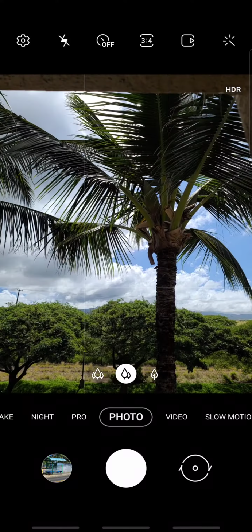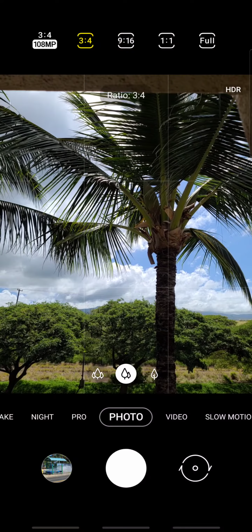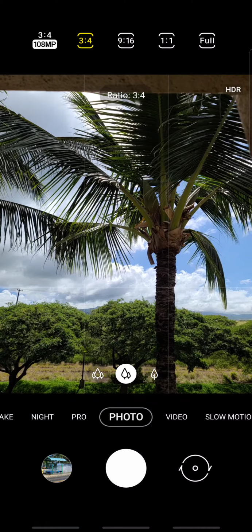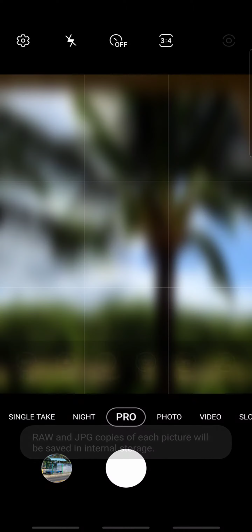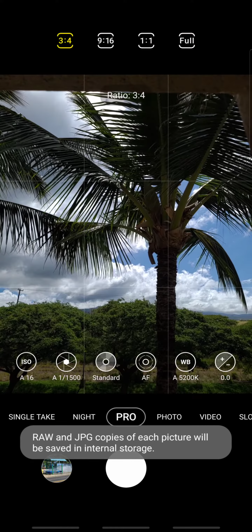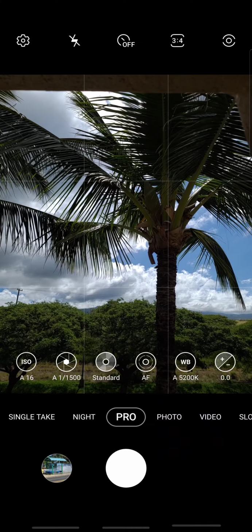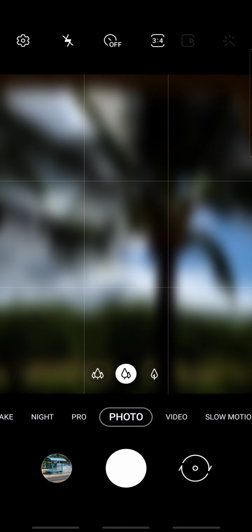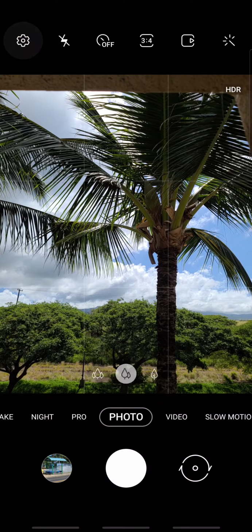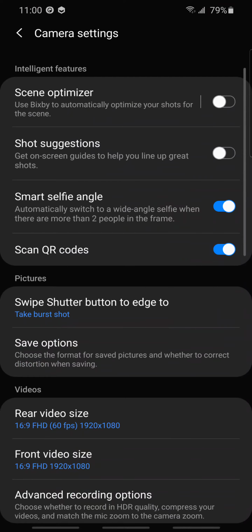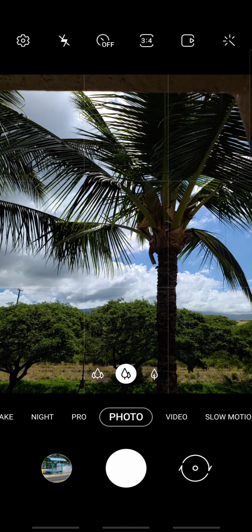And then other little things like the aspect ratio at the top, the 3x4, you have the 108 megapixel mode in the photo. But in pro, we do not have that option. So that's a kind of a limitation there. And then in photo mode, you have a couple other little things that will auto help you with. So scene optimizer is usually turned on. I actually turn that off.